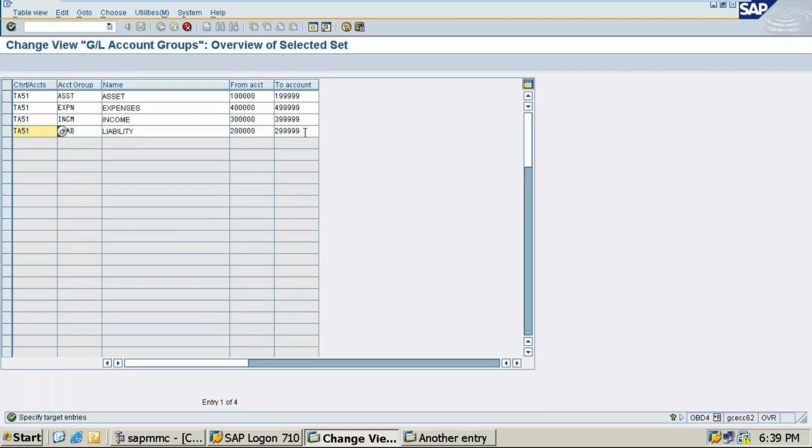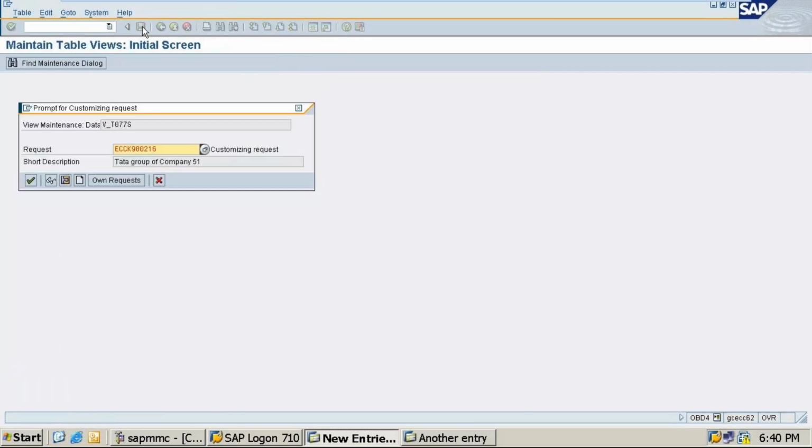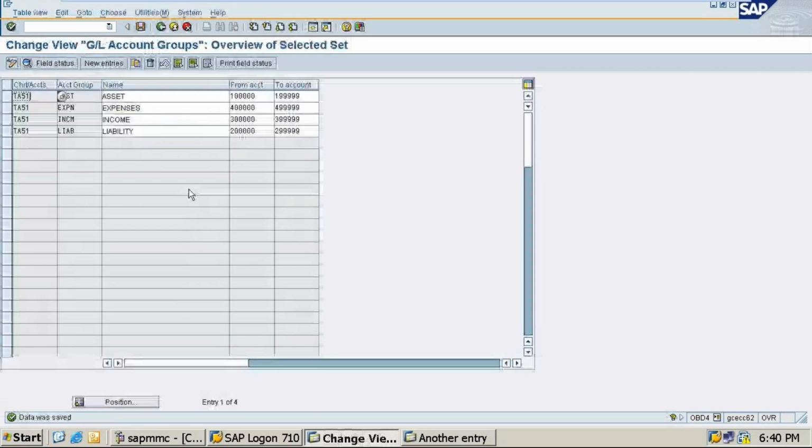Have you done this? Press enter. So number of entries copied 4, then click on save. So it has been saved with the company code. Company customizing request.